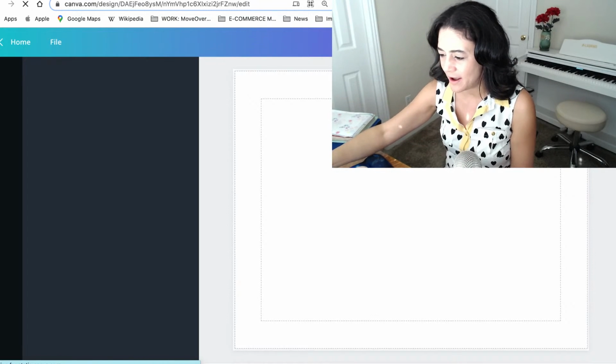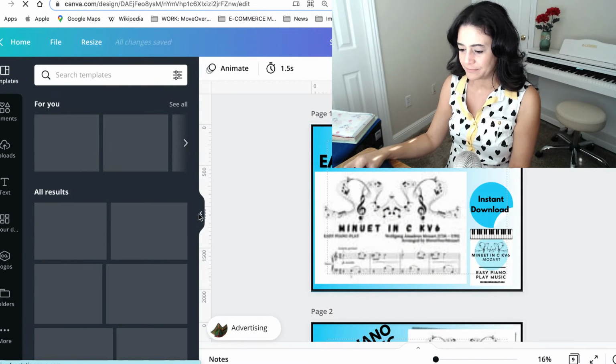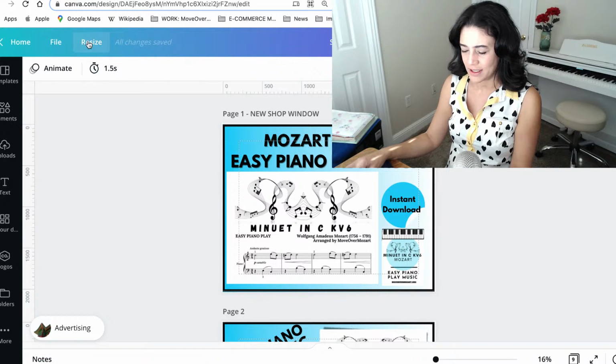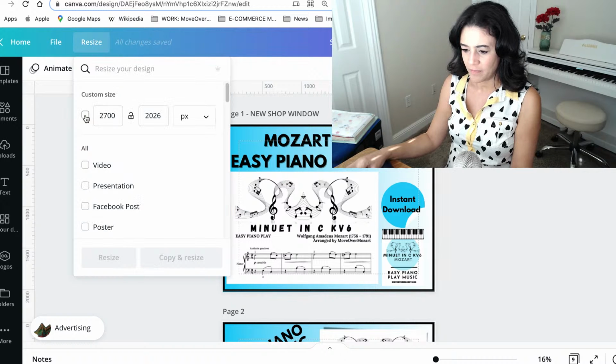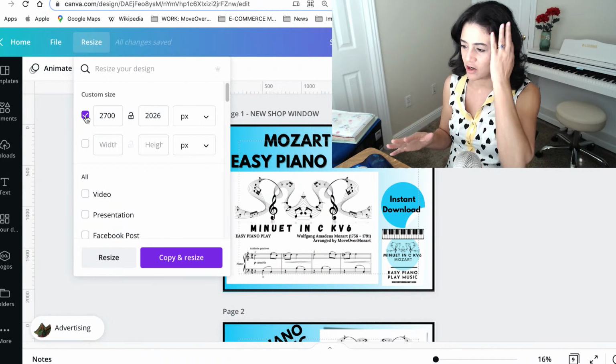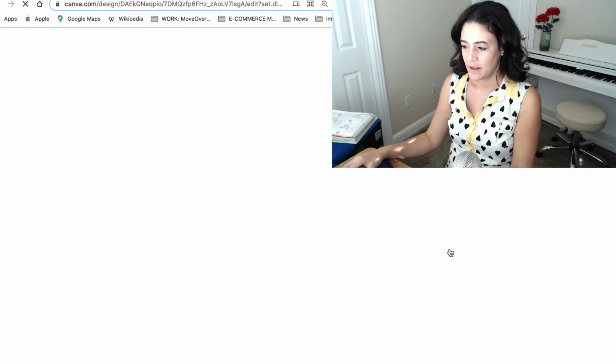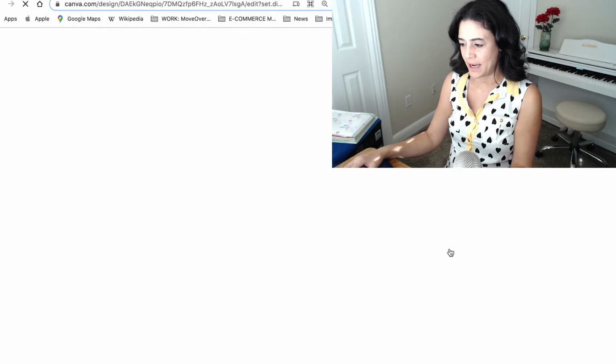Okay, so now we have the shop window for Mozart. So we're using this as our template. And then what we'll do is, the easiest way is to go into the button up here that says resize. And then we'll click custom size and then copy and resize. And it copies everything across. And then we'll have a perfect copy of the Mozart, but we're going to obviously go in and rename.